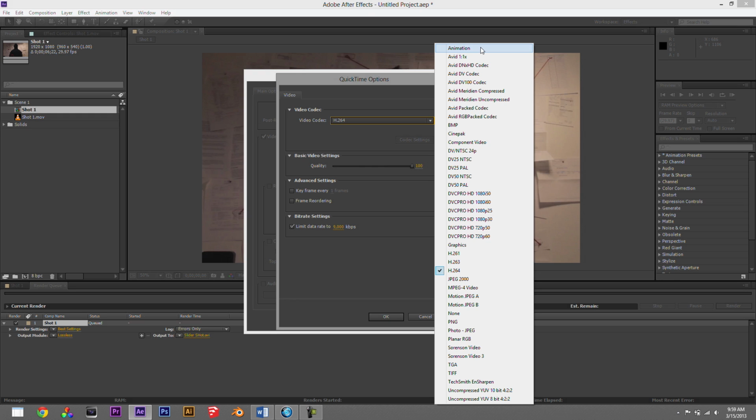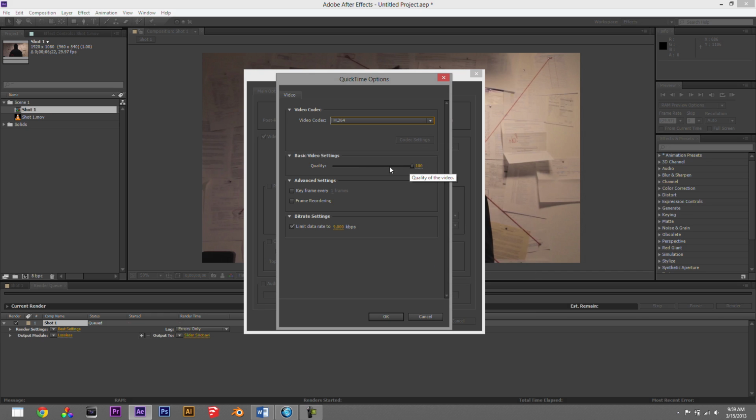Now, if you're rendering that because it's your final and you want to share it or you want to send it to somebody, a good codec to use for that is H.264, and you can set this up so you can render that. It'll keep a nice file size. This is a nice codec that you can refer to as a deliverable codec.